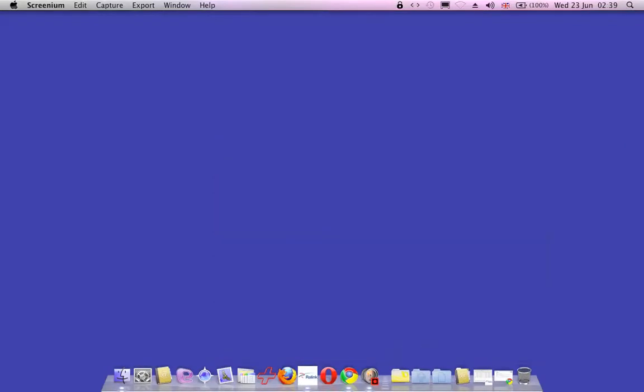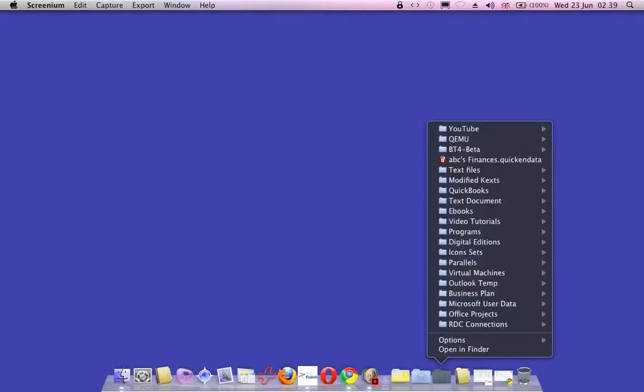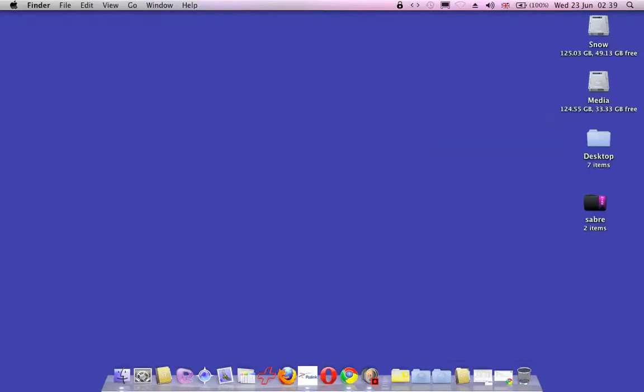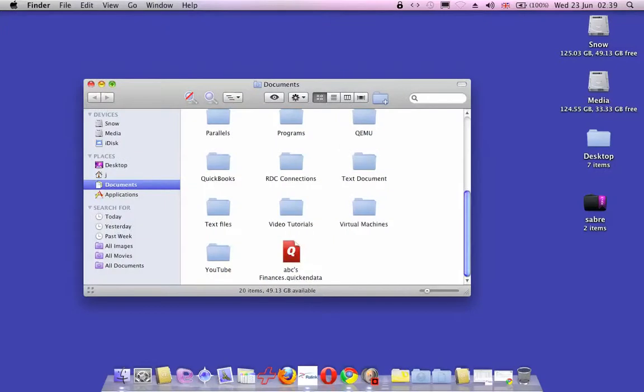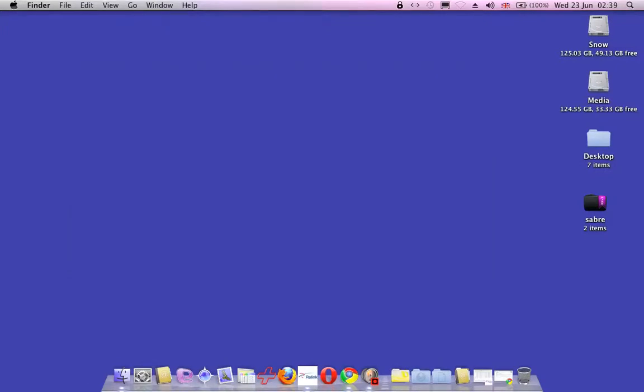Okay, so I'm gonna show you how to change icons on your Mac. Okay, so that's it. We got our icon there. Okay, fine. So you go into Safari and you download Saber Snow.